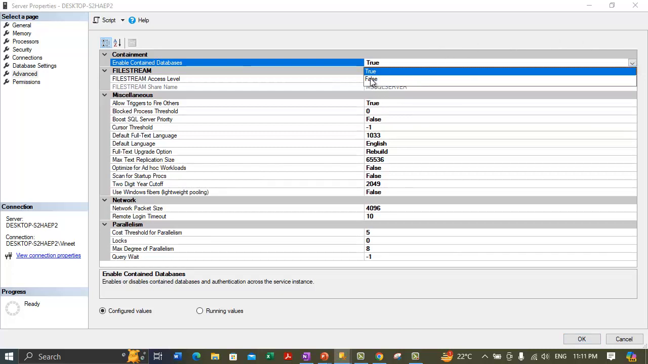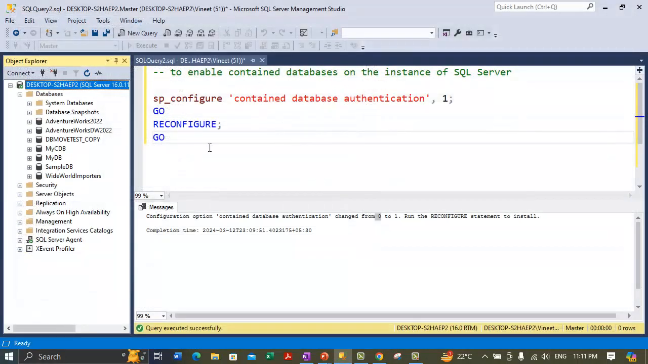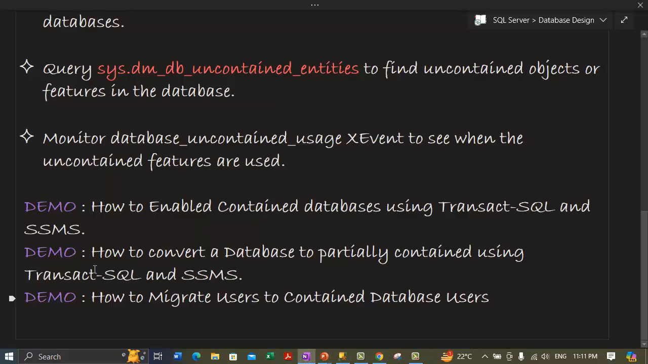If you want to disable them, you can set it to false. If you want to enable them, just set it to true. So let's keep it at true. Let's cancel this out. So this is the graphical way to enable the contained databases on your system. Now this demo is done.